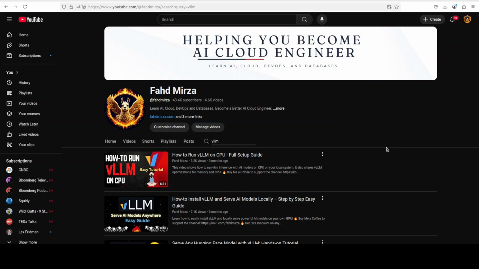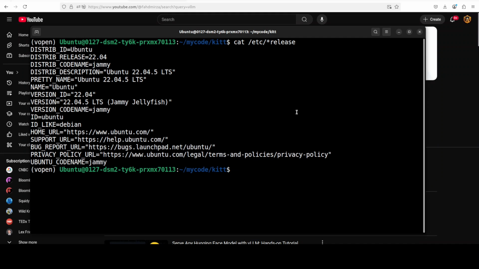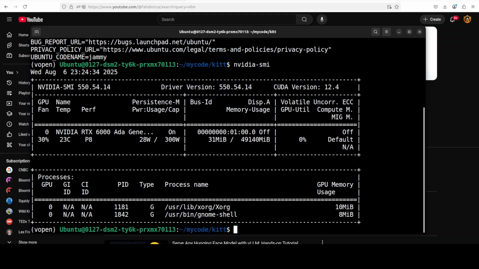Now, not only am I going to tell you what exactly this integration means, I will also be showing you a hands-on demo, a local demo which I will be running on this Ubuntu system with code, and I will be using this GPU card which is NVIDIA RTX A6000 with 48GB of VRAM. You don't need that much VRAM for this demo, you can even run it on CPU.